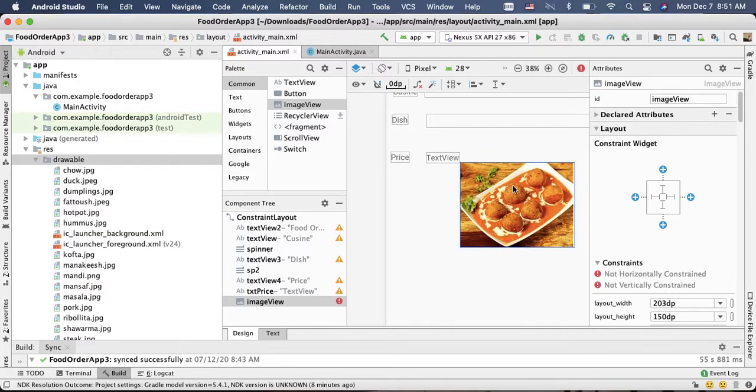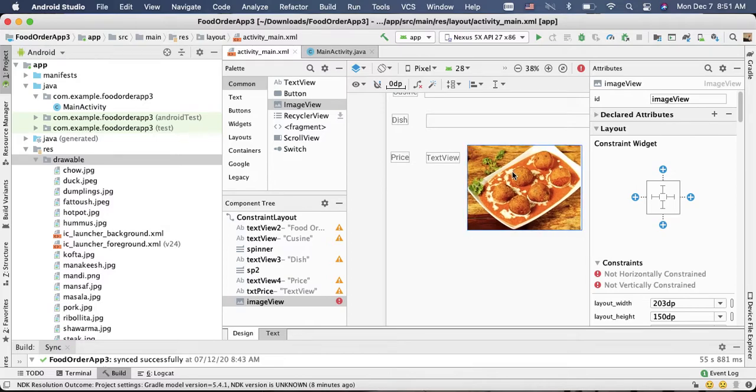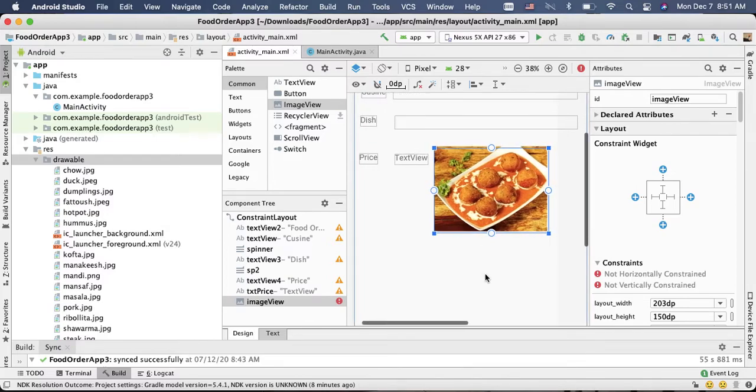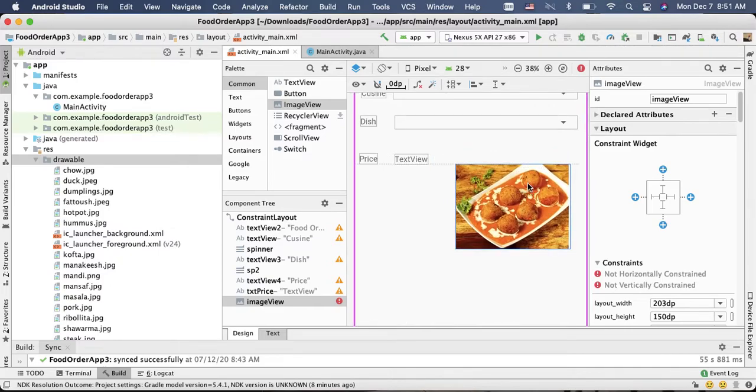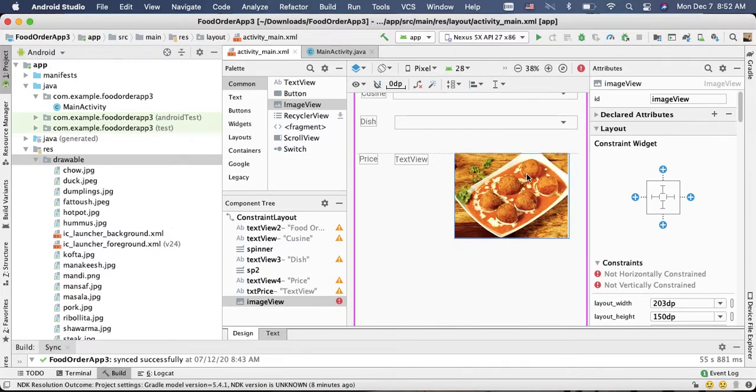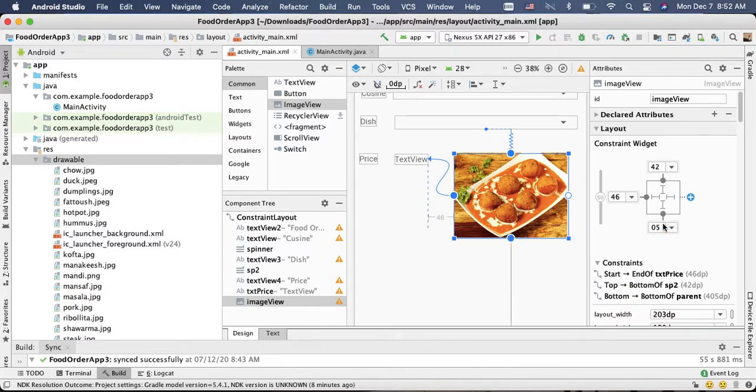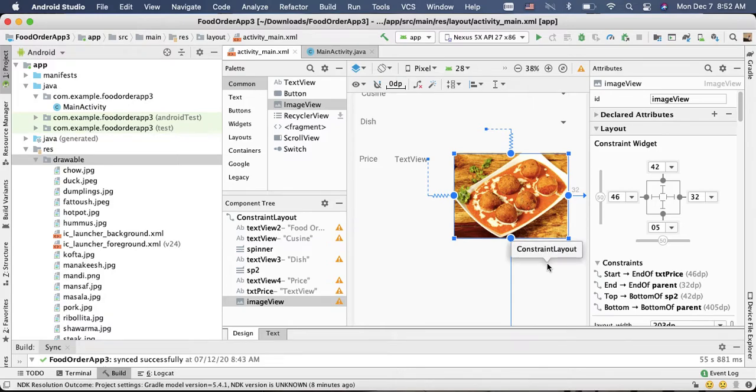For the picture, guys, especially the picture, let's constrain it from the four sides. Dish image.